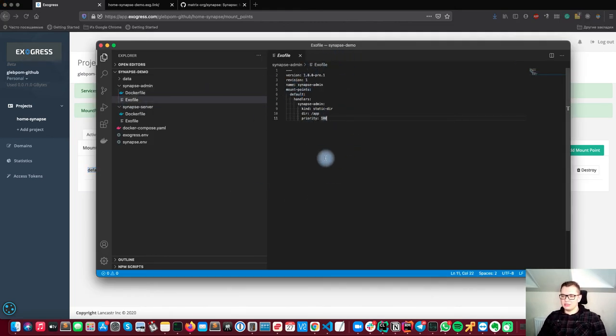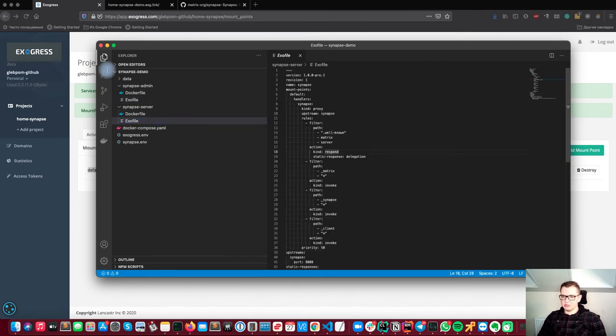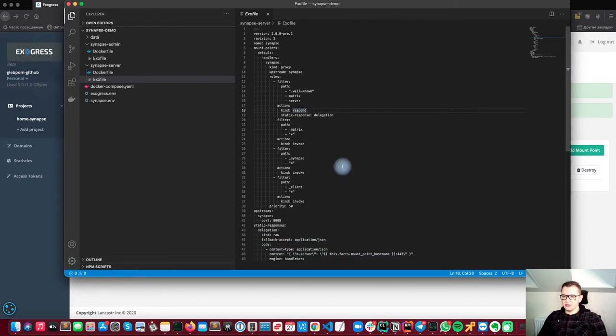This is a pretty simple configuration that will just serve the static directory under the path app. The Synapse server exe file is a bit harder to understand, but it actually reflects the complexity which should be covered when you run the Synapse server.